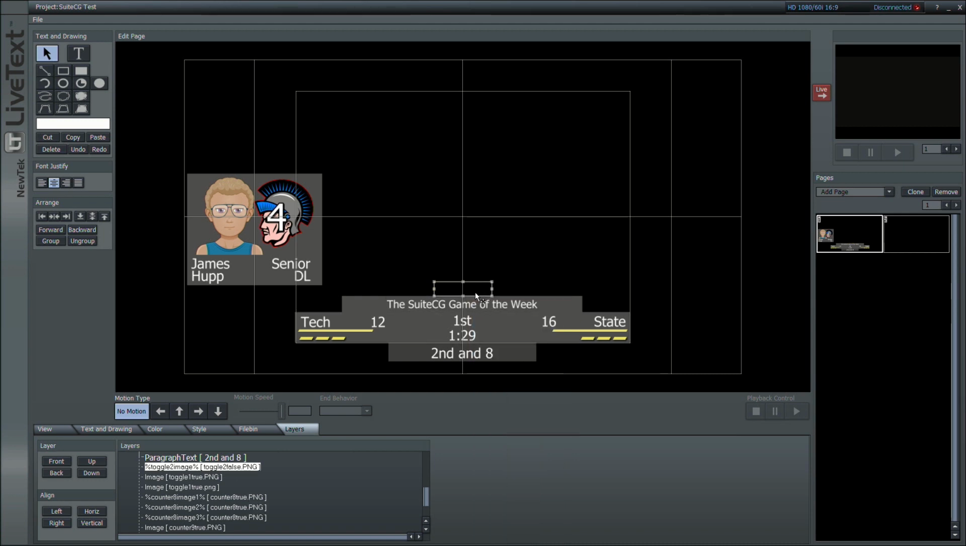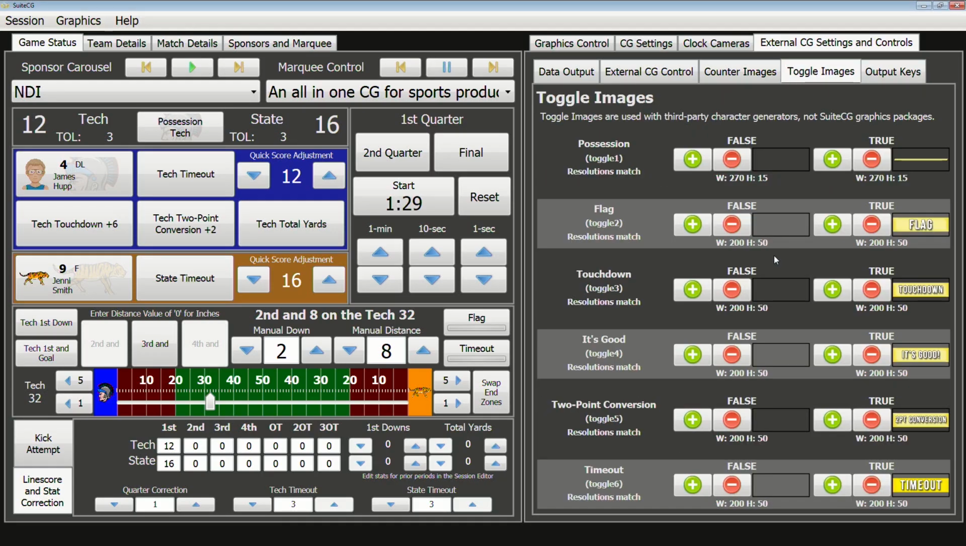And now you can see that that little flag image went away. The reason is because if we come back to SuiteCG, toggle 2 is in a false state, and our false image is transparent. There's actually an image there. You can see here it's 200 pixels wide, 50 pixels in height, and then the true image is also the same.